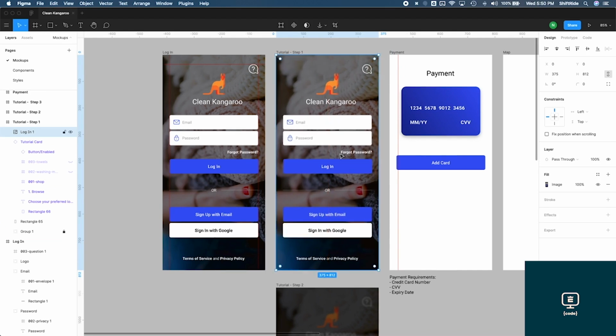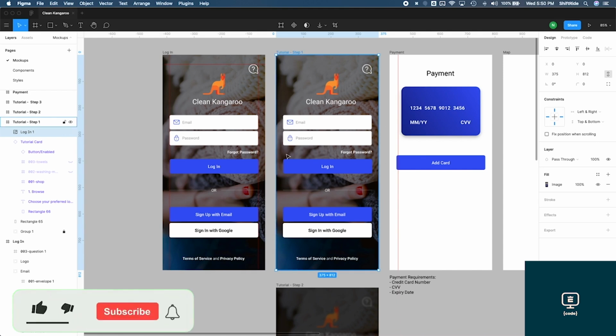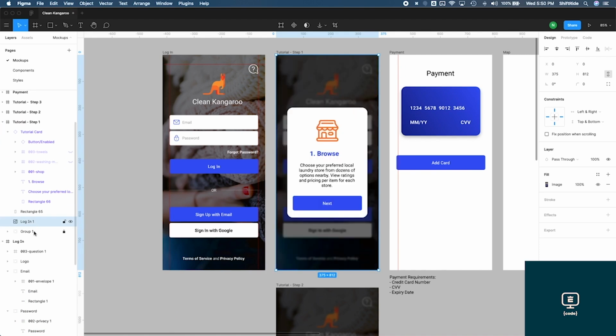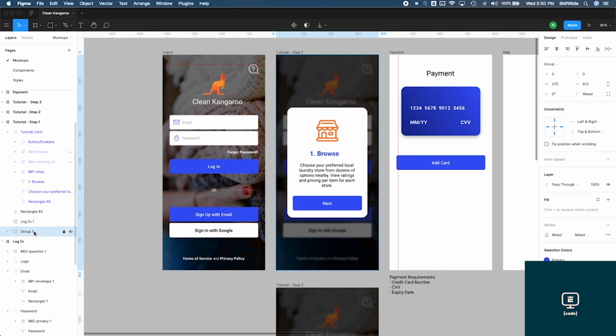And then let's add a constraint of left and right and top and bottom. This way it will keep this image attached to all edges no matter how we resize it. Of course, we want to move this all the way to the bottom where we have our rectangle right below it. And then we don't need this group 1 here anymore, so let's delete it.